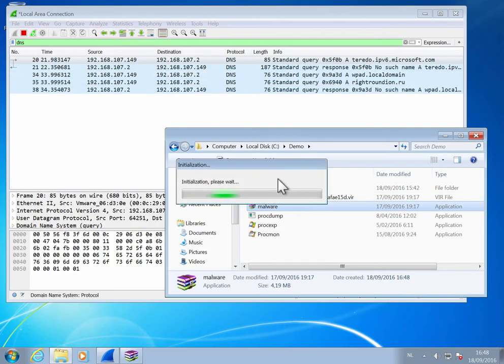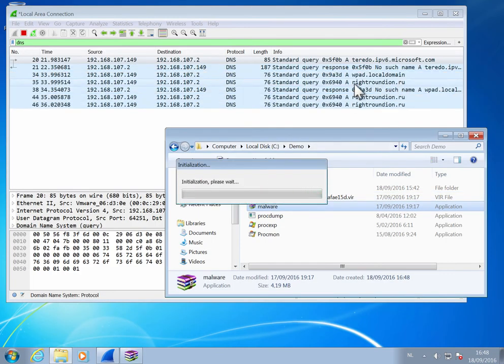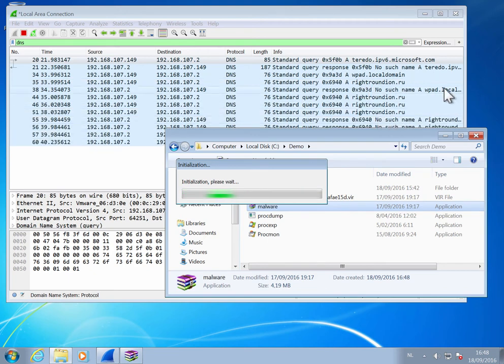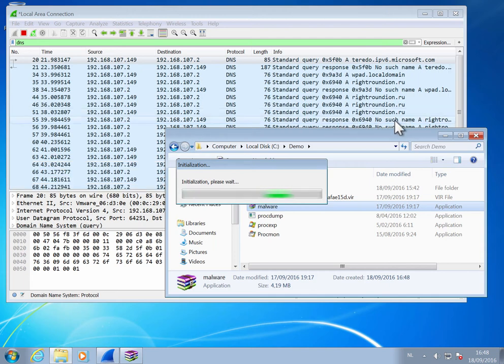So it elevates. Okay, and you can see here a request for write Rondion.ru. And the response from DNS is that the name is not found. So I'll just let it go.